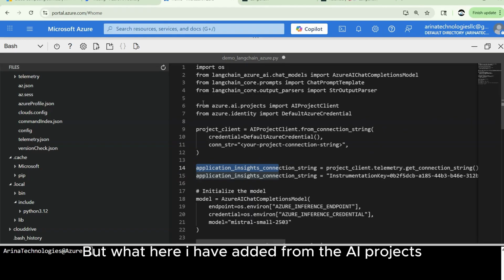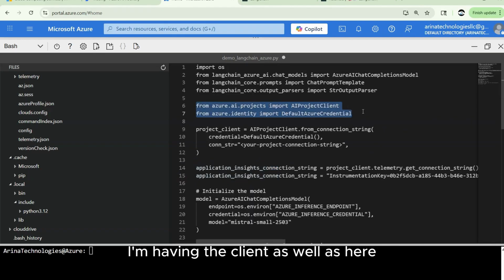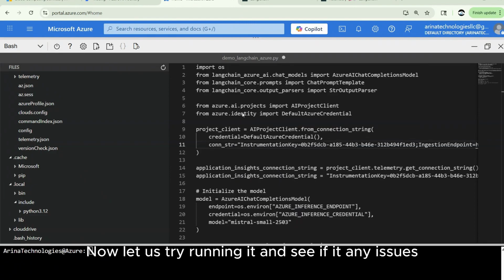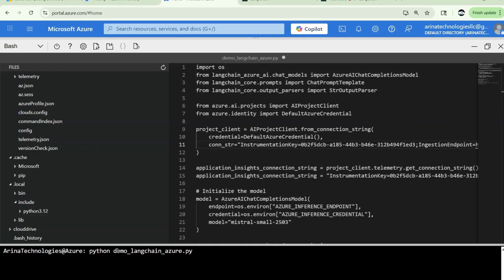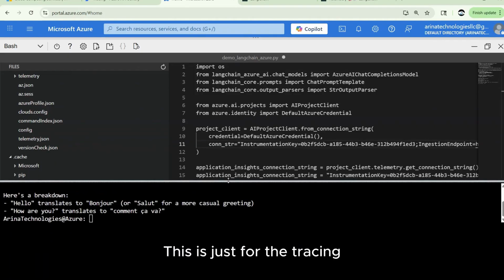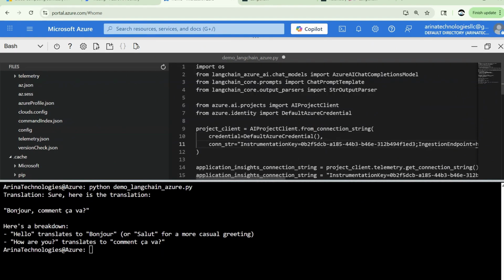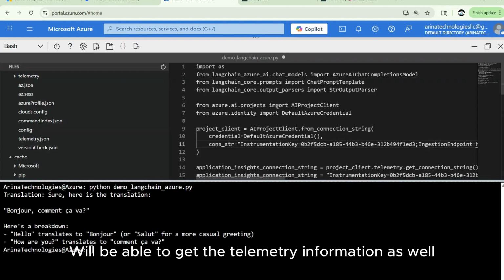But what here I have added from the AI projects, I'm having the client, as well as here I have put the connection string. Now this is what I need to change. This connection string will be this particular one. Now let us try running it and see if there are any issues. This is just for the tracing. And you see this time it's a little faster. But now, because of this code, Application Insights will be able to get the telemetry information as well.